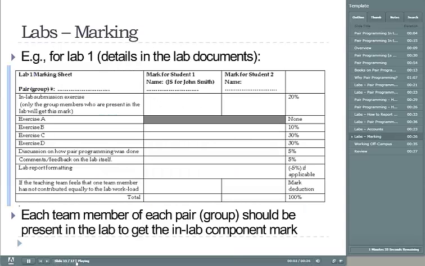On this slide, you'll see an example of a marking guide for one of the labs. Please note that there are in-lab exercises, and to receive marks for the in-lab exercise, you must be present. That means that both members of a pair must be present in order for both members to receive marks for that in-lab exercise.